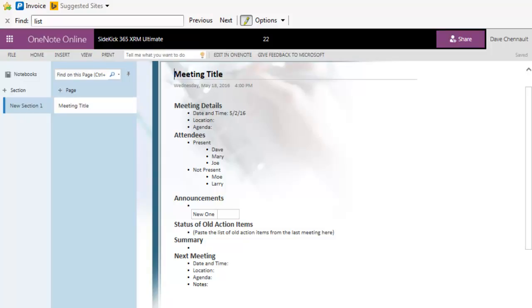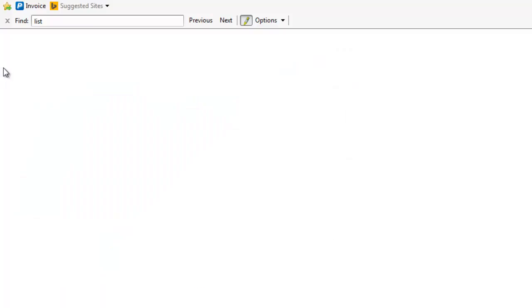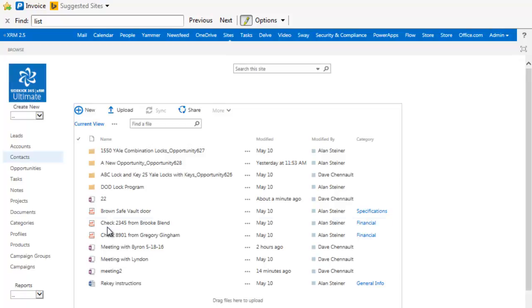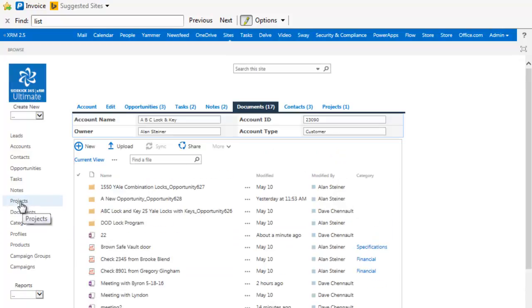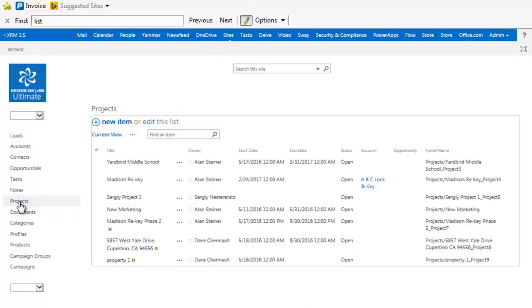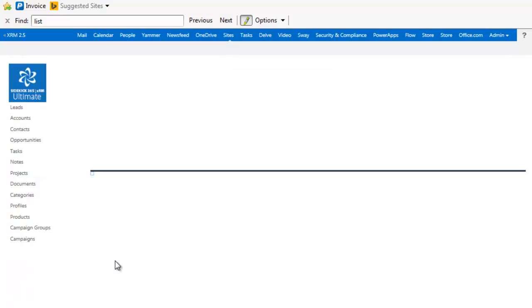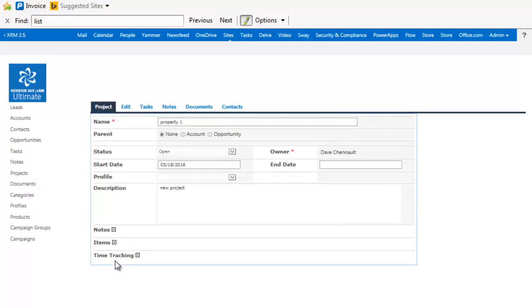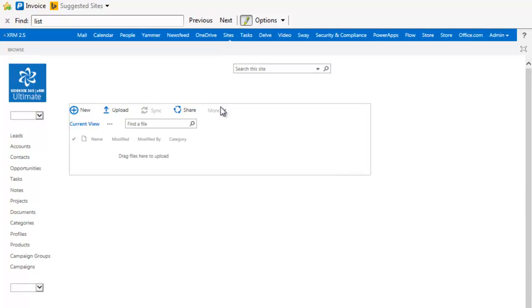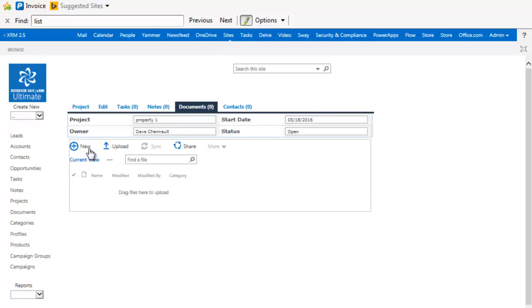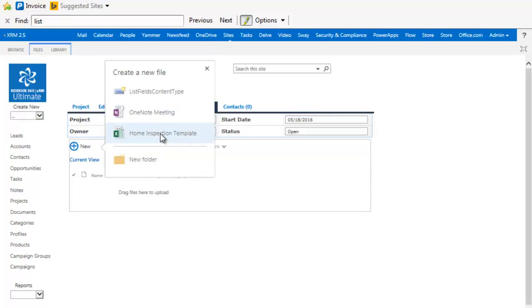Okay, let's take a look at Excel and see how that works. So I'm going to go to a project that I created, and we'll pretend that we're going to do a home inspection. Let's go to Projects. And I'm going to go into this property 1 that I made. And I'm going to hit the Documents tab again. And in the Documents tab, I'm going to see I have no files currently. Let's go ahead and make a new one. And this time I'm going to use Excel as an Excel template.